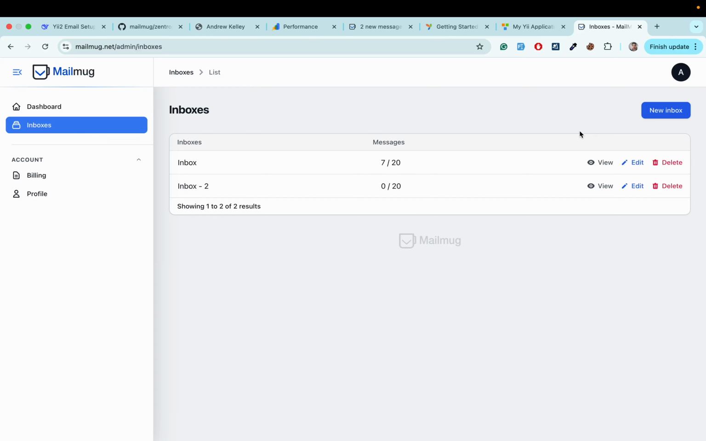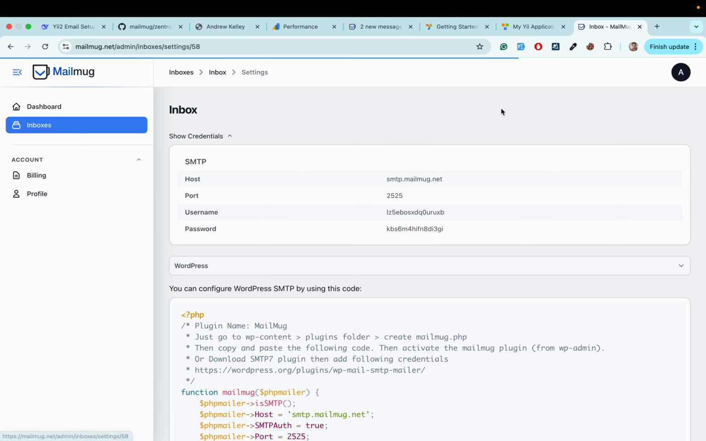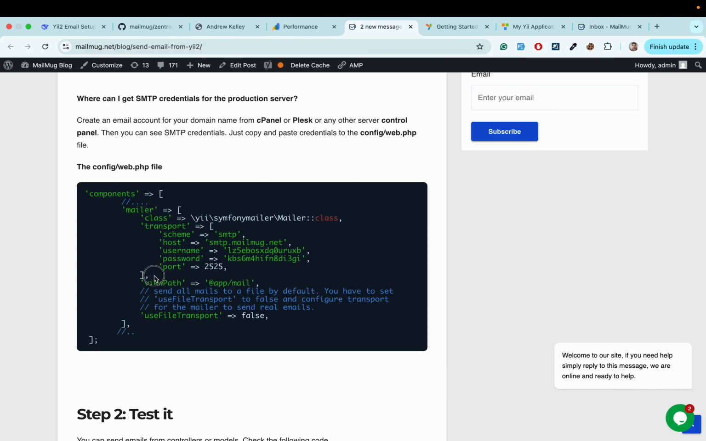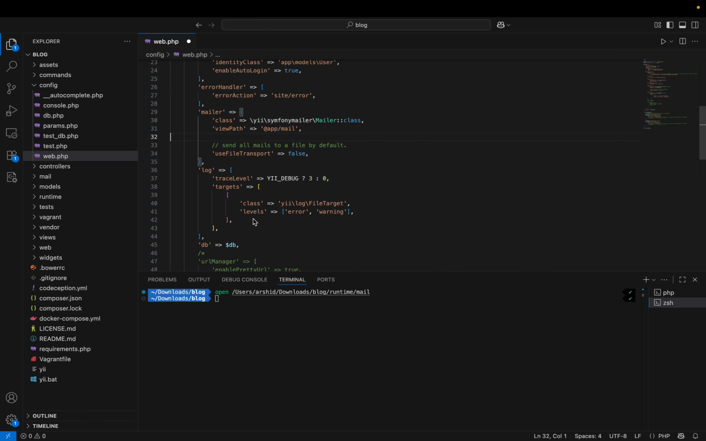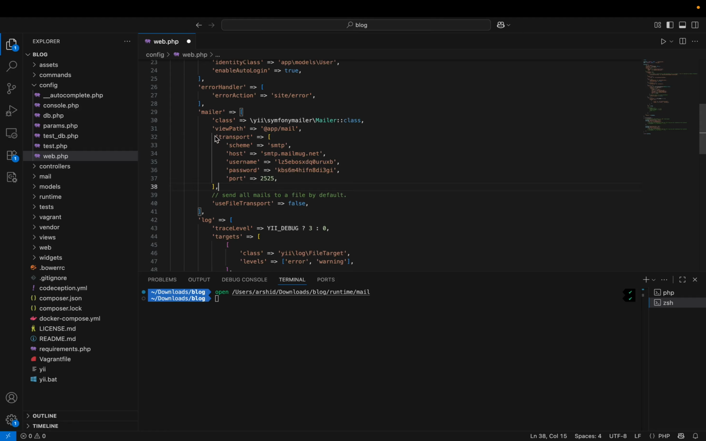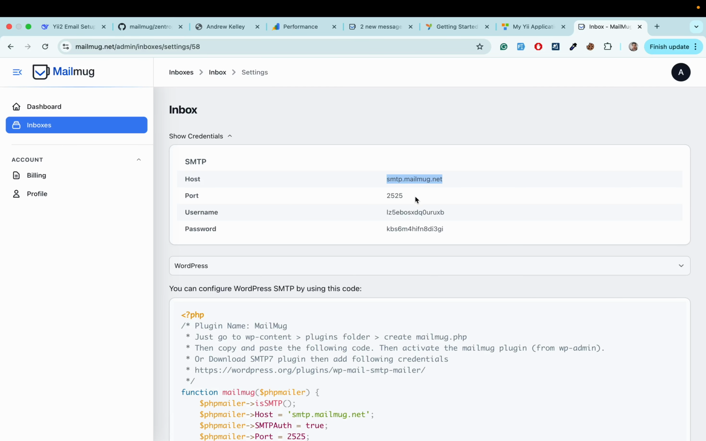Mailmug.net is providing an SMTP sandbox account. We can easily test SMTP with mailmug.net. Now just copy and paste your sandbox SMTP credentials from the mailmug.net dashboard.